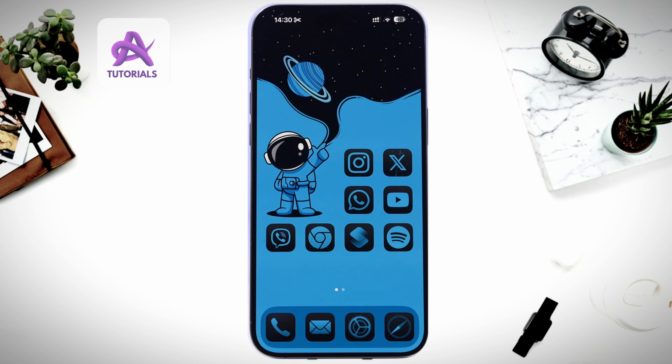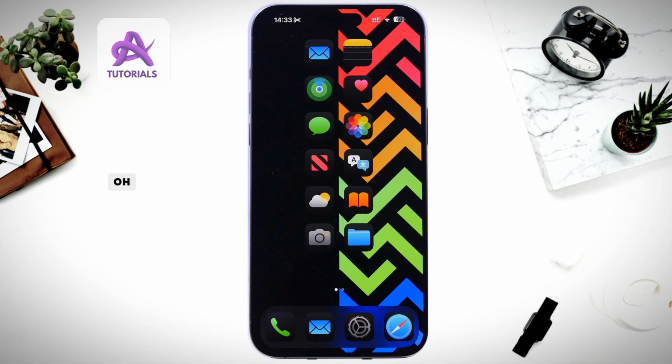Now let me show you guys another example here of the two-tone setup. Now here is another one that you can easily create. It's actually pretty simple, but in my opinion it looks great. You just place the icons in the middle 2 rows.